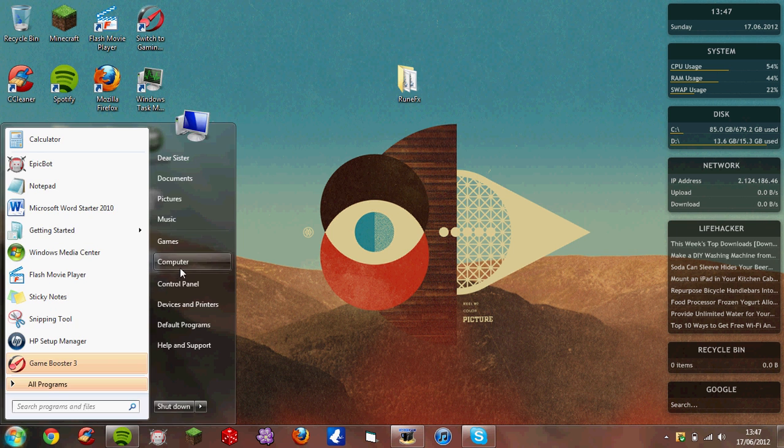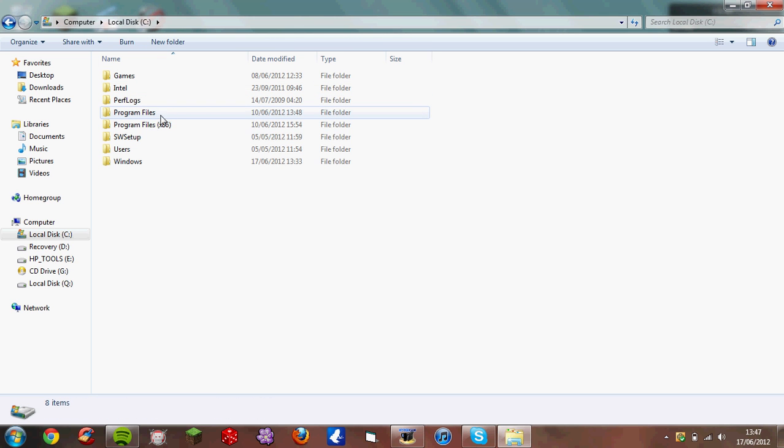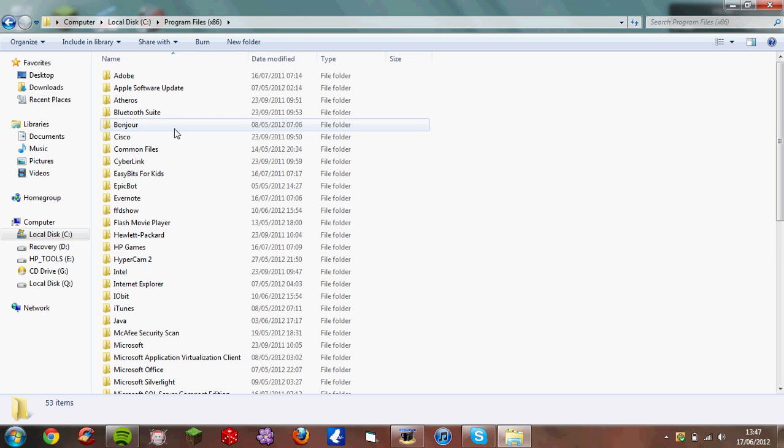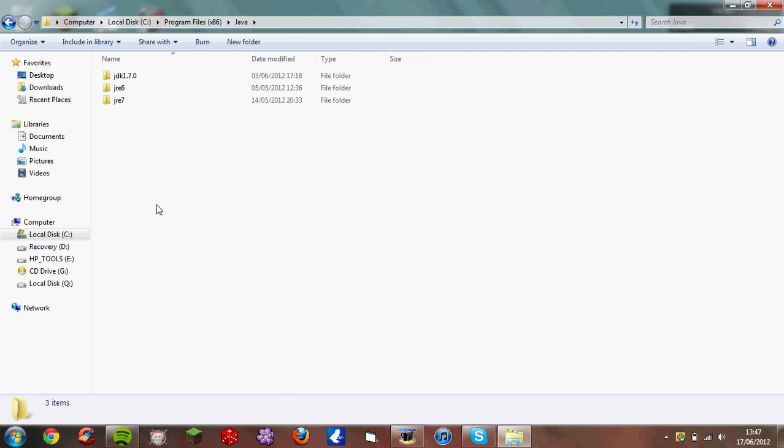So it's really easy. What you've got to do is, first of all, go on My Computer, click on Local Disk, then there's Program Files and Program Files (x86). Click on whichever, because they both have a Java folder in it, but I'm going to go on x86, and click on the folder Java. Then you should see something there called JRE and JDK.